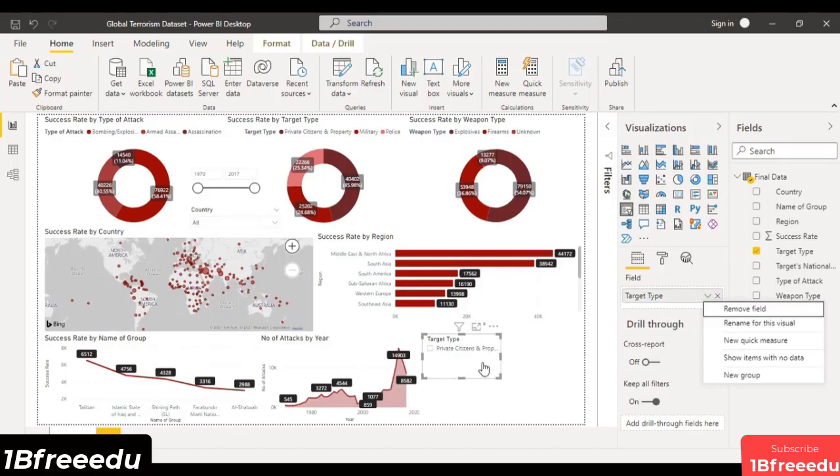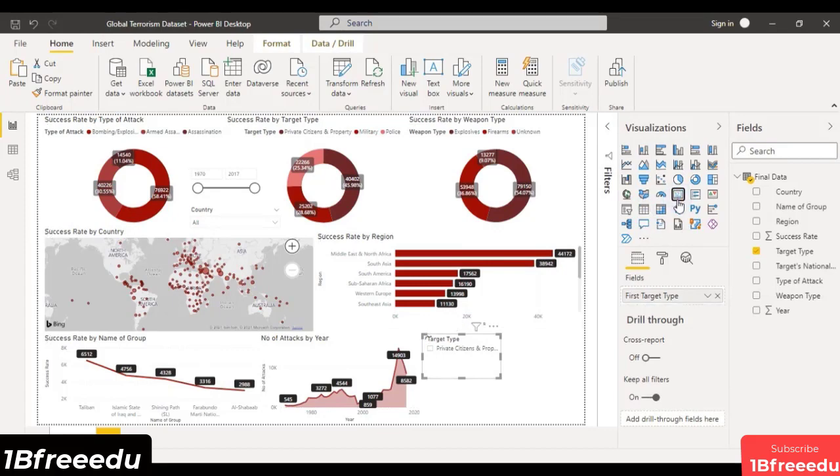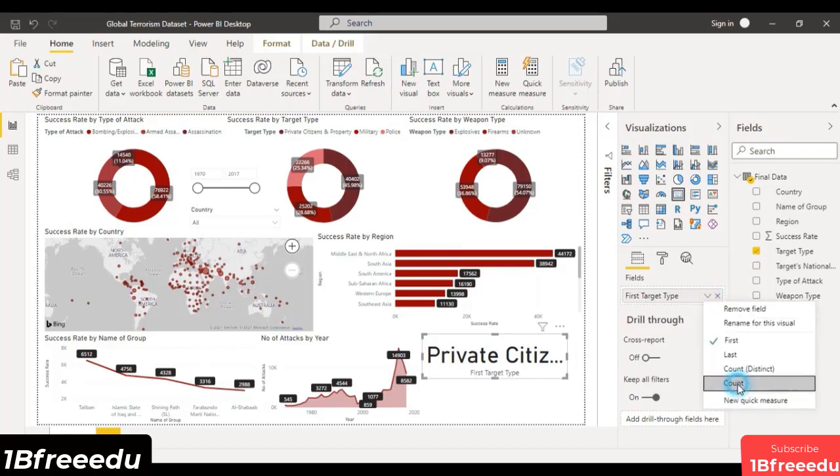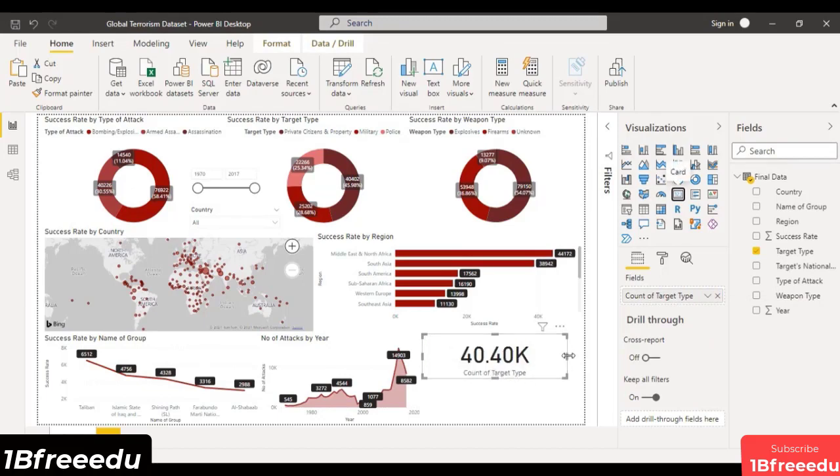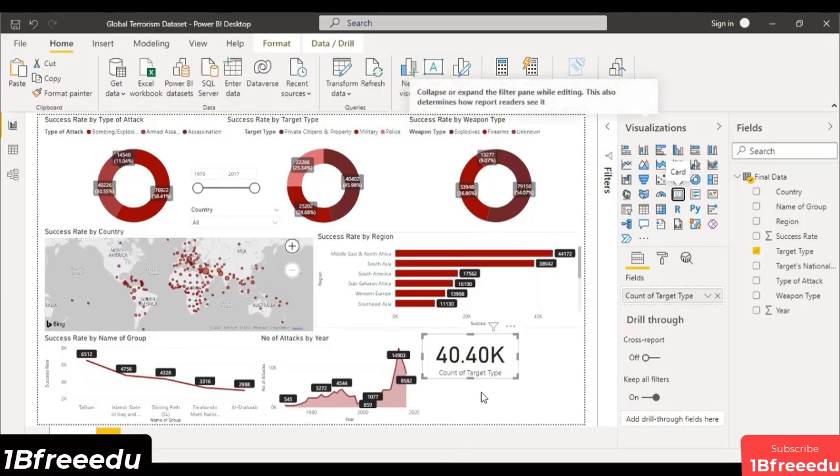Or basically the target that was actually, let's just get a card. That's the card visualization. So yeah, that is going to give us the type of the target, the first target type. Here you can just select the count as well. So yeah, this is the count of the target type. That means these were the total number of targets.